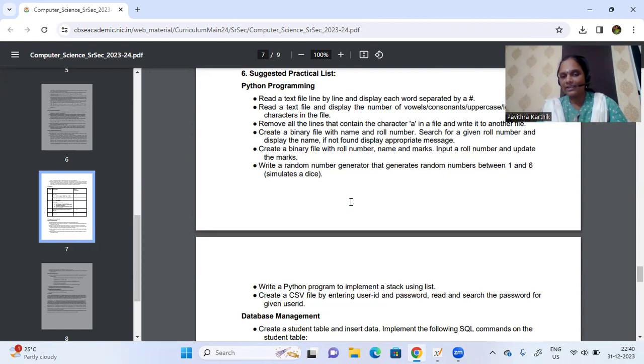Coming to the stack, they have just given: write a program to implement a stack using list. That's all. Usually they give you a very, very simple program. Let's say numbers divisible by 5, 3 or 5. These are all board exam questions. They can just give you a list and say, from this list, whichever numbers are divisible, put them inside another stack and print the stack. So that is one simple stack program.